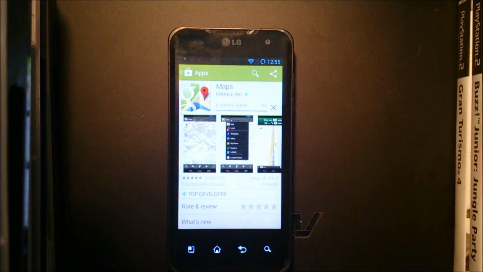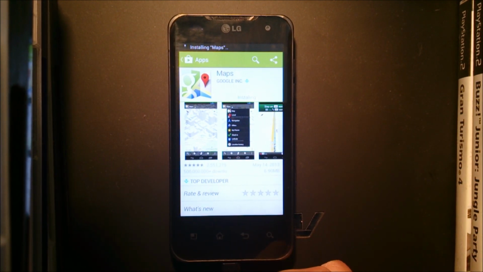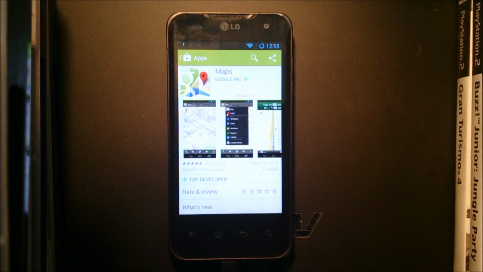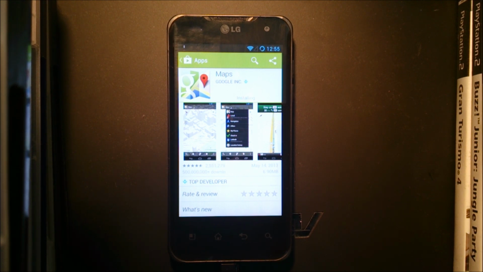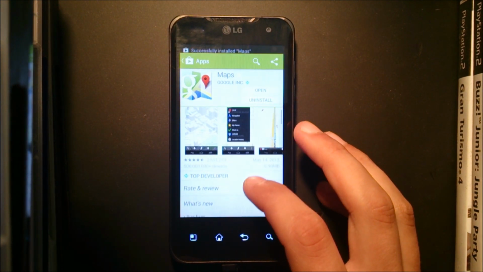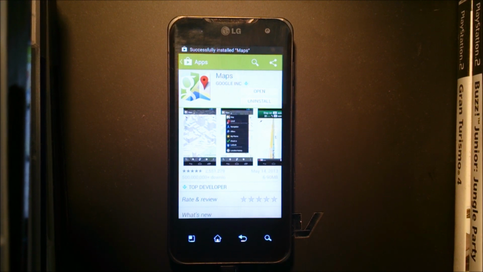You may remember if you have an LG Optimus 2X that with the official versions, this takes forever installing new apps. It is really, really ludicrous. It takes ages, and it's installing now. And you can see it installed very, very quickly.